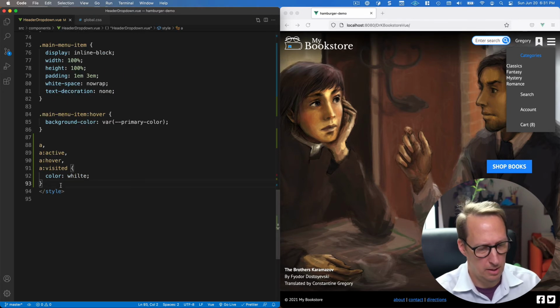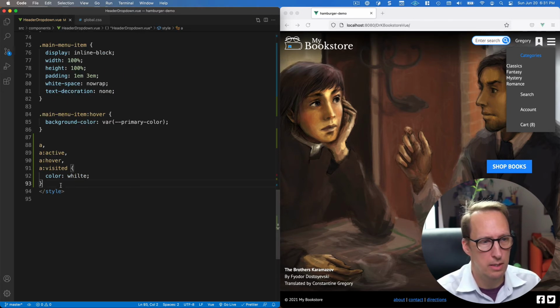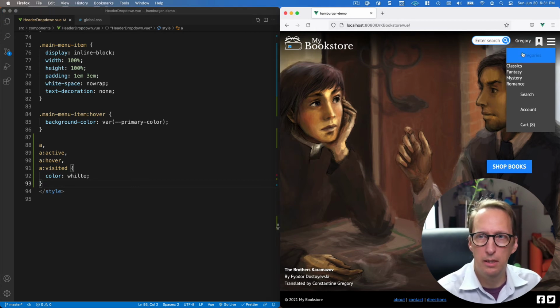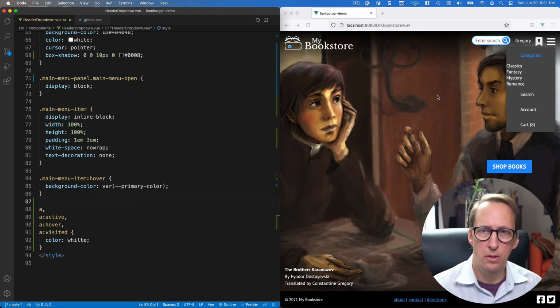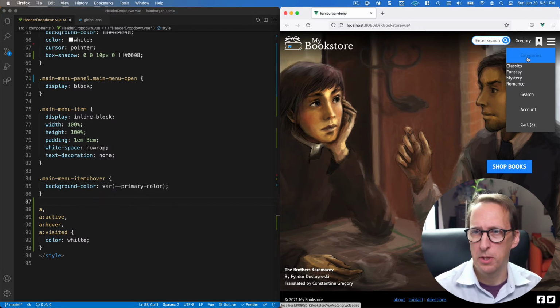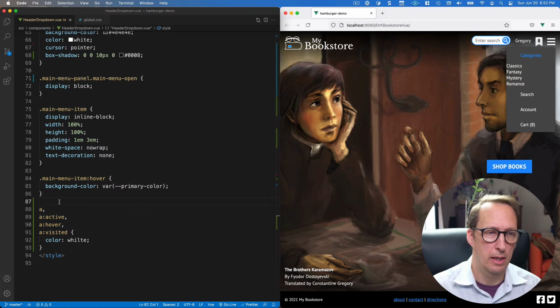Okay, and I did save that, and nothing is happening up here, so I have to figure out why that is. Okay, so when we last left off, I was trying to figure out why this categories item was blue, even though I knew it was an anchor tag, and I knew the styles were scoped, so I figured these would override everything.